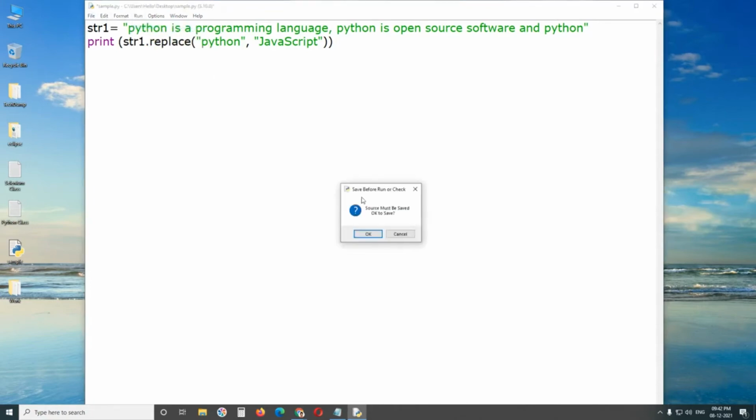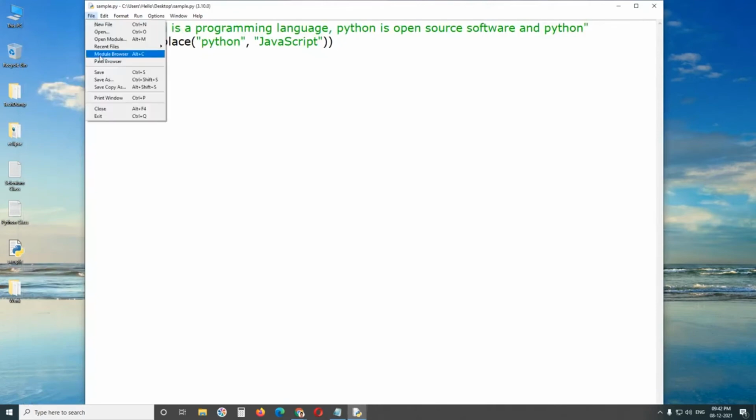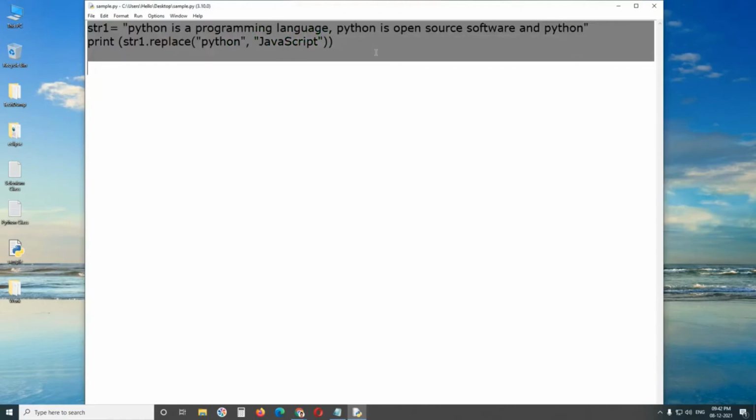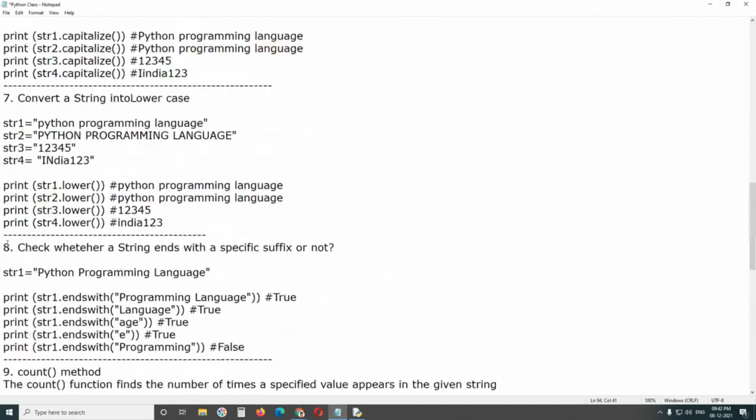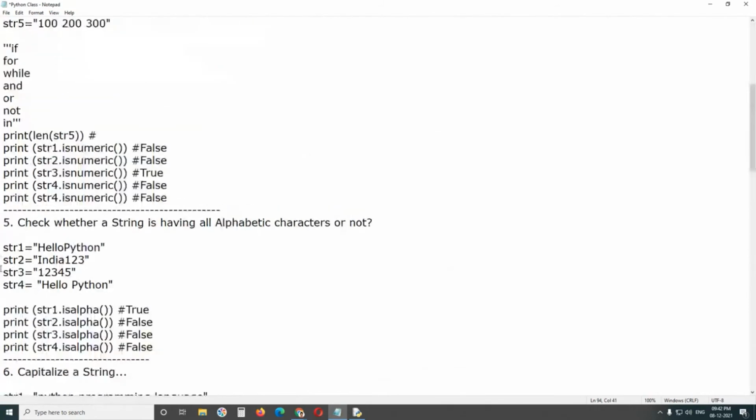Run module. Oh, save. I didn't save earlier. Okay, run module. Observe. Replace it with JavaScript. Now Python, replace it with JavaScript. This is about replacing a partial value of a string. These are the important operations on string. One or two others are there that we will discuss later. Nearly 10 operations we discussed.